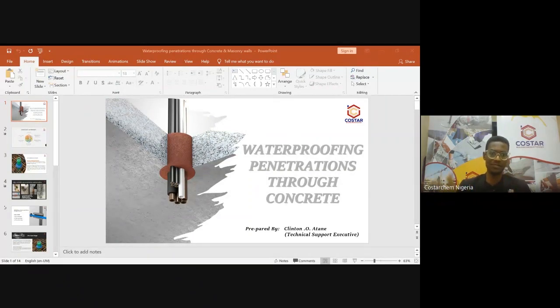So for the corrective stage, we're going to be looking at where you have an existing problem of water seepage through a pipe opening or a concrete penetration.